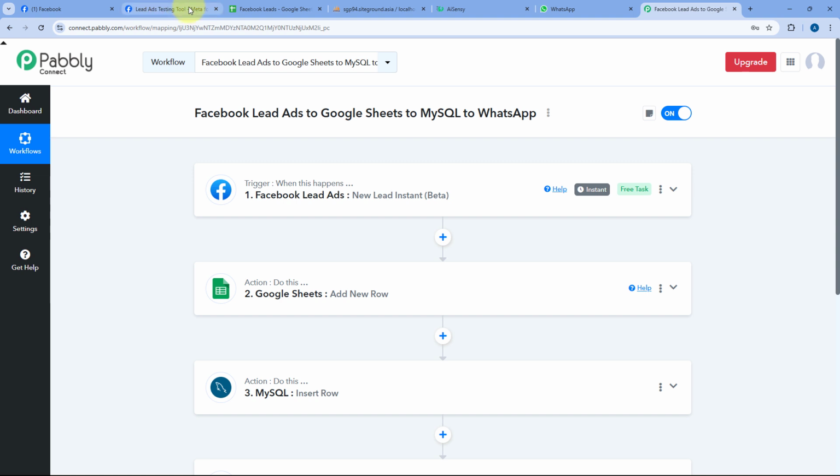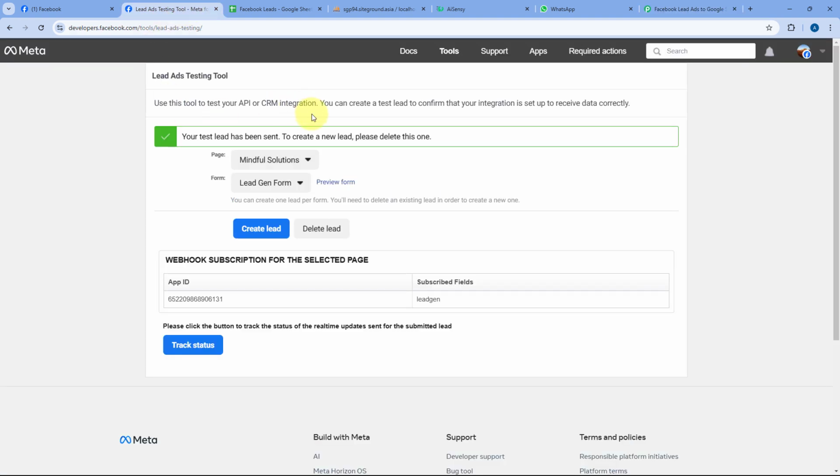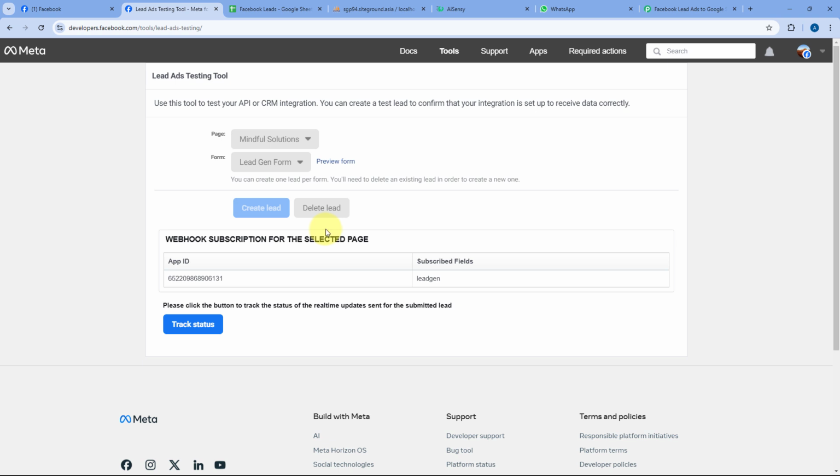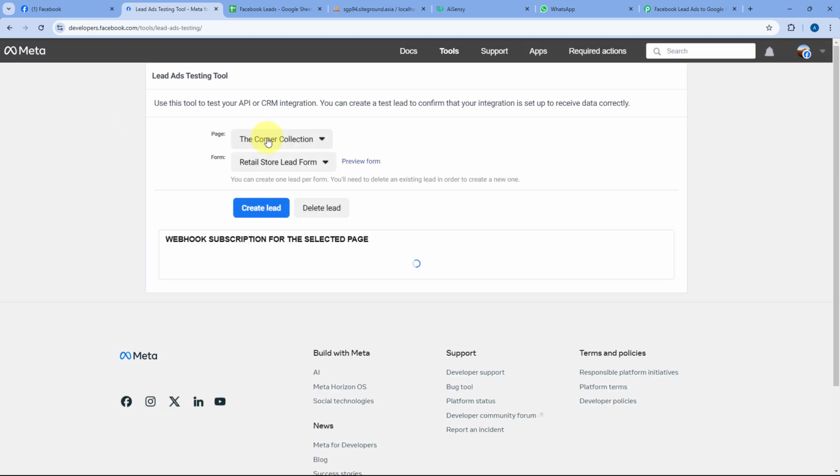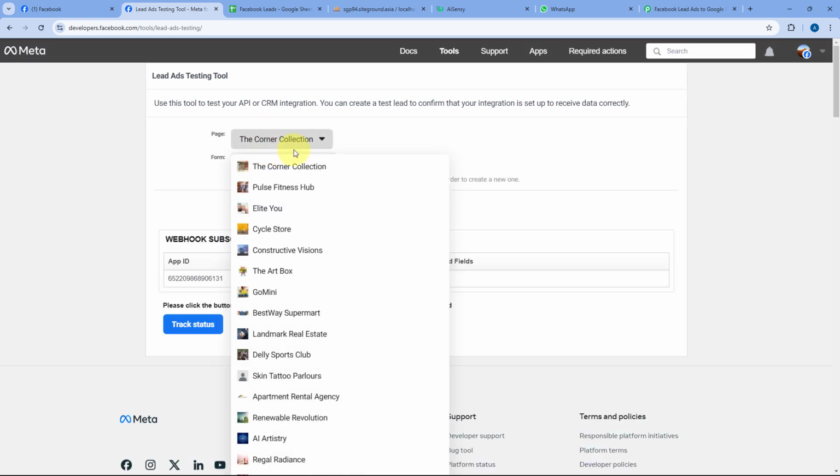For that, we'll just go to the lead ad testing tool and we are going to generate another test lead. But before generating another test lead, we have to delete the previous test lead because using this lead ad testing tool, we can only generate one test lead at a time. So let's click on this delete lead button. After clicking on delete lead, we will just refresh this page once. After refreshing the page, from this drop down, we will just search for the same Facebook page of ours, Mindful Solution.